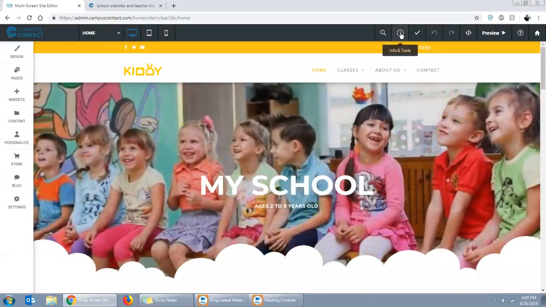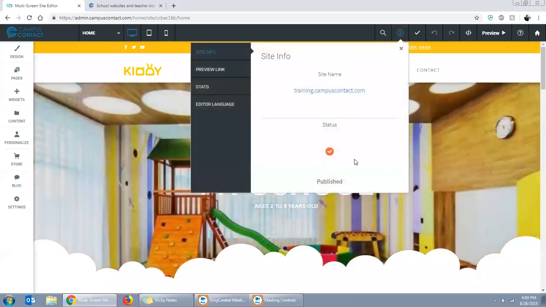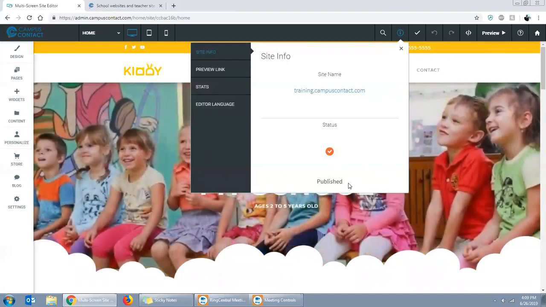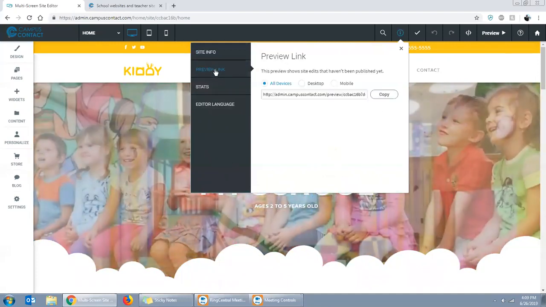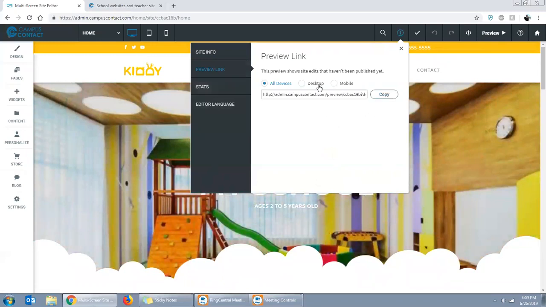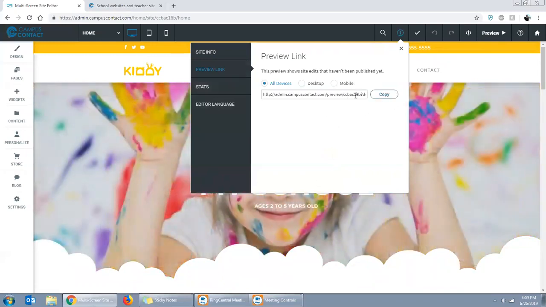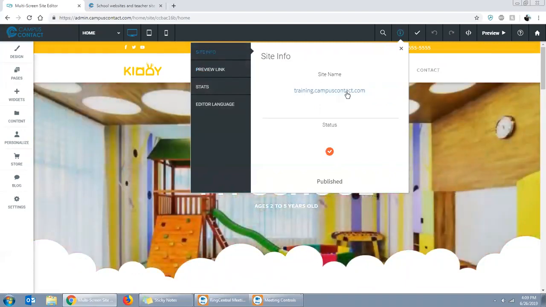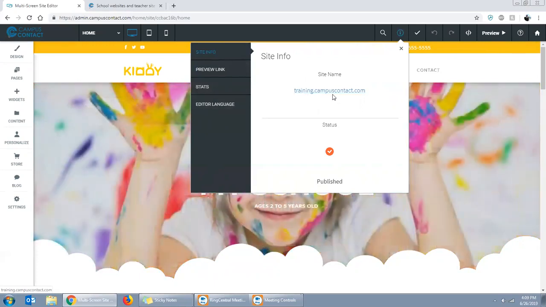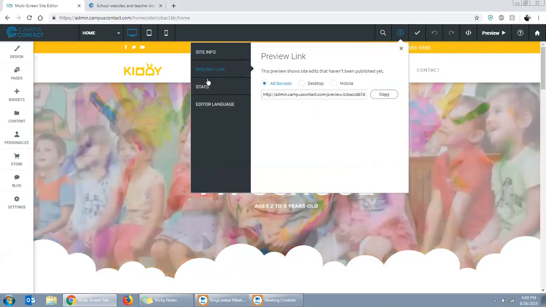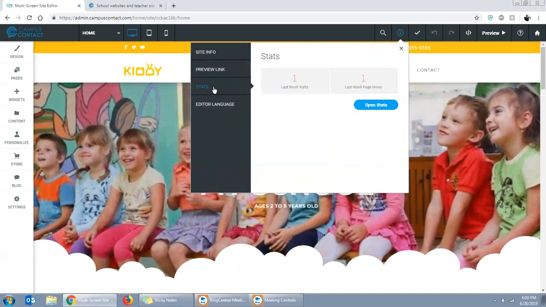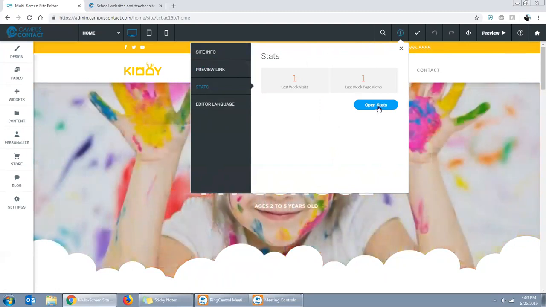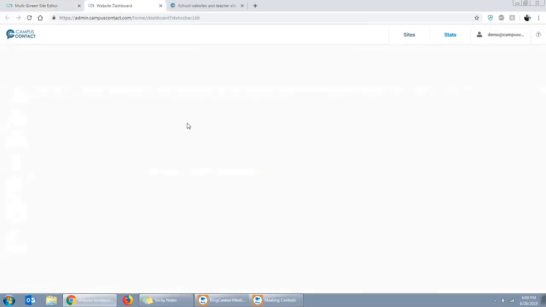Also at the top, the little eye will show you information about your website, show you your site URL, your site name. It'll show you the status of the site so you know that it's published. Also a preview link in case you need to ever share the site with somebody before it goes live. Obviously, once it goes live, you're going to share the actual URL of the site, which is what's seen in site info, which in this case would be training.campuscontact.com. You'll also have another link to stats, so you can see the stats that we just talked about a moment ago, but you can also click on Open Stats, and it'll take you back to that same location as well.